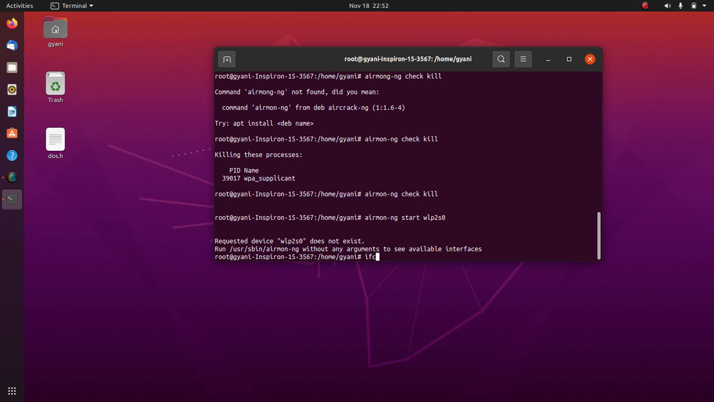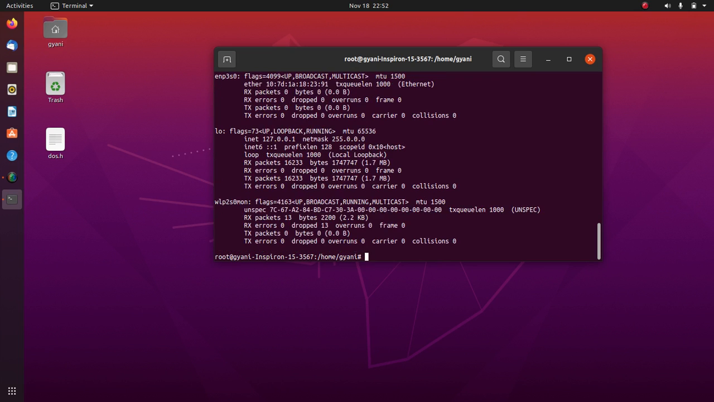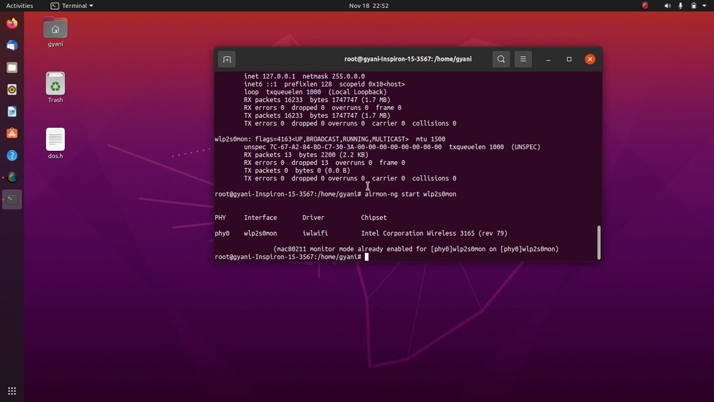Okay, so you can again use the ifconfig command to see the network interface card name. It says that the card name is changed to WLP2S0mon. This means that it is now in monitor mode, and you can use this command again to see that it is in monitor mode. So you can see that monitor mode is already enabled for this network interface card.